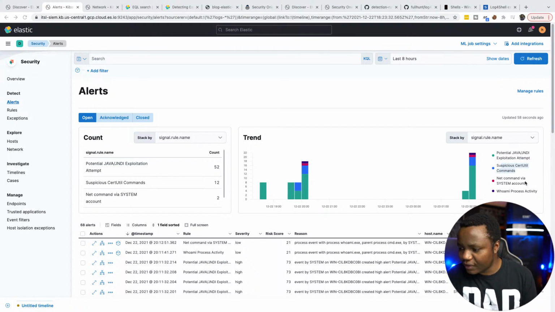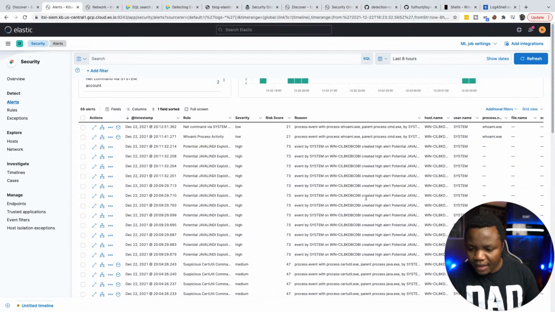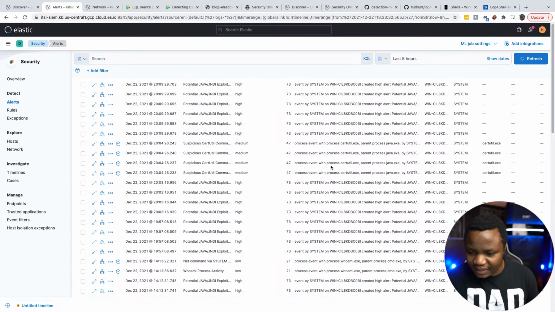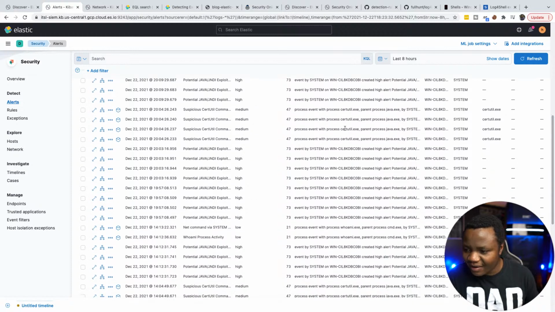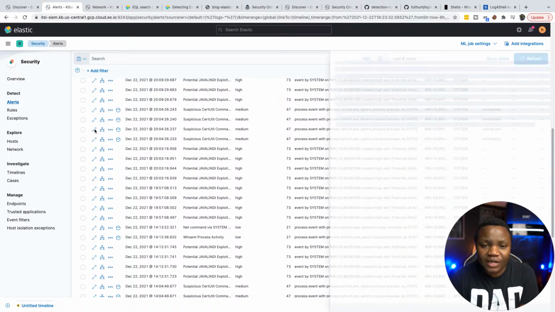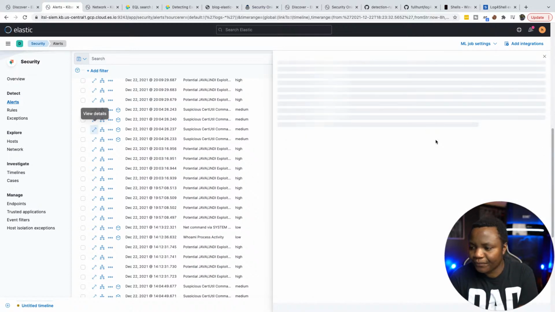It also saw that we ran the Who Am I process here, which is also very interesting. And you already know what we did there. Look at how many of these we triggered. Let's look at the suspicious set-util, then we can look at what it's actually looking for.